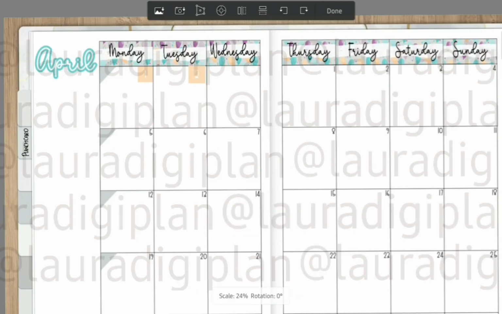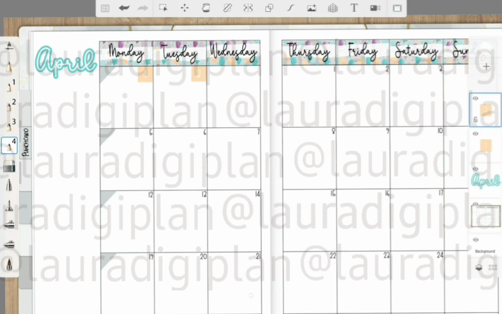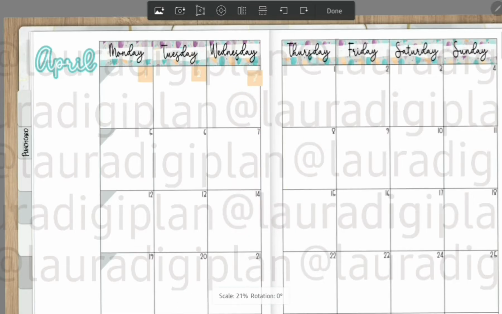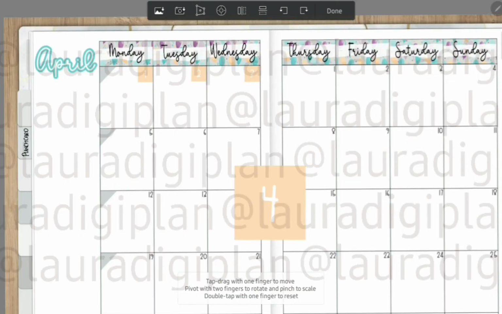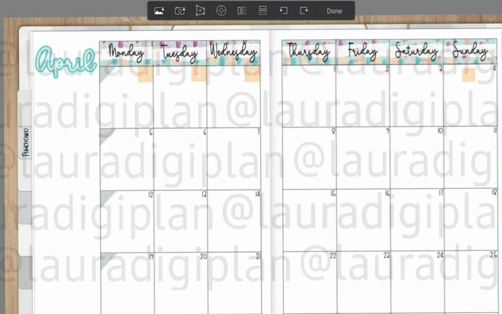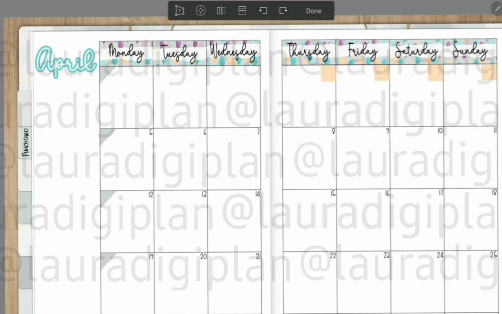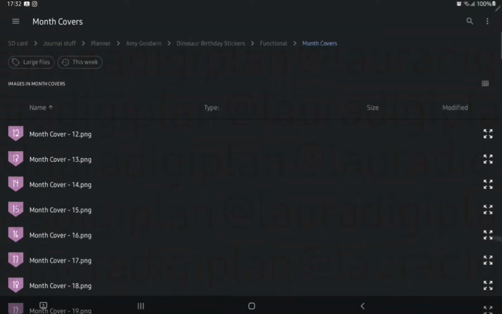And the other good thing about Autodesk Sketchbook is if you see at the bottom where it says scale, you can actually make everything the same size if you keep an eye on what the scale is. In my case it's 21%. I realised that I put the dates in the wrong place, so what I did was I merged 1, 2 and 3 together and then moved them to the right position.